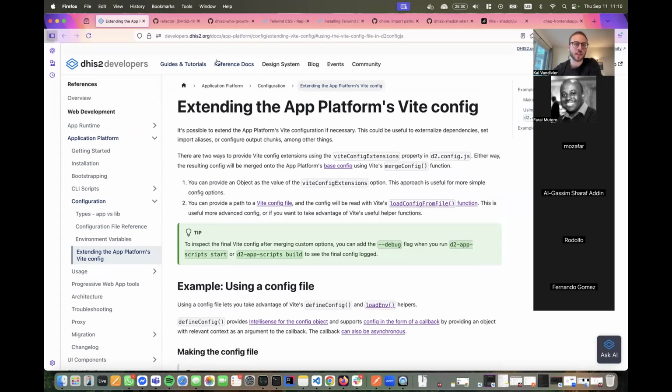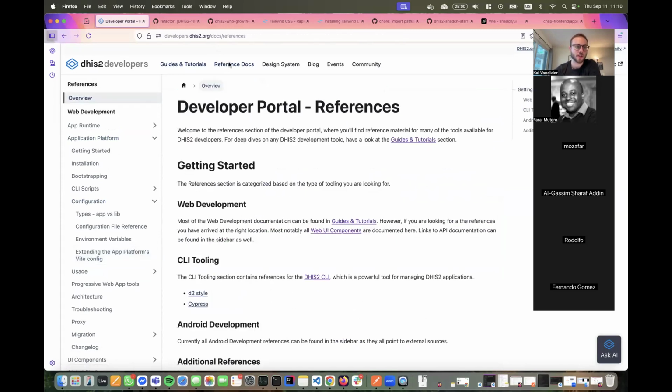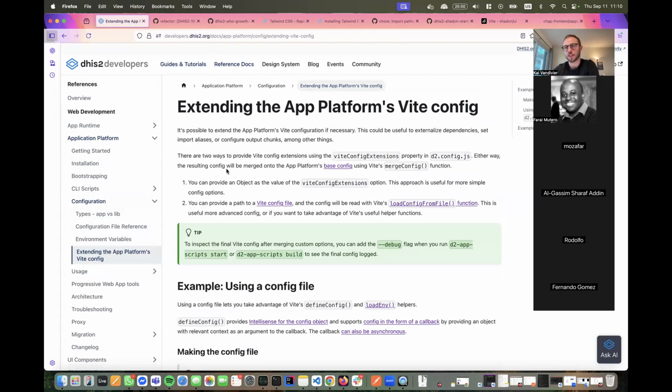We have some documentation in the reference docs pages and under the application platform section, to configuration, and then extending the app platform's Vite config. So the app platform is this set of tools that you can use to bootstrap a new DHIS2 app and run it and deploy it to DHIS2 instances, and it brings a lot of tools to make it easy to make DHIS2 apps. And it uses Vite under the hood to build the apps and run the development servers for it and handle things like compilation, TypeScript, and other important parts of the app.